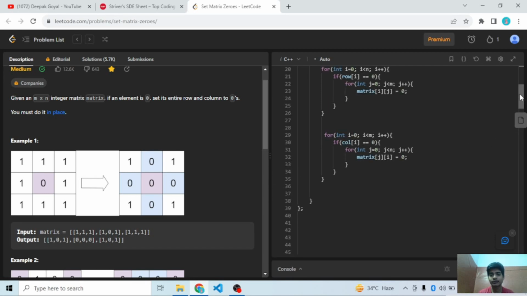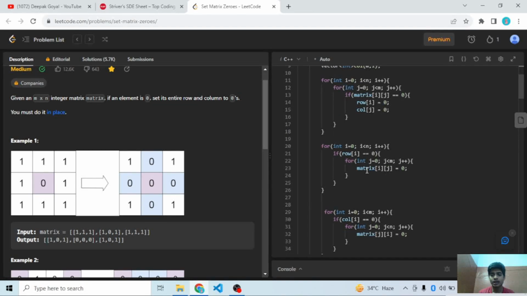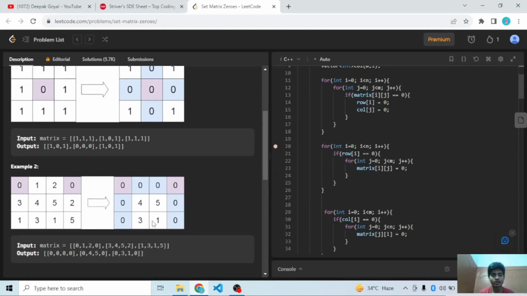And let's see above. Here we are making the row 0. So what is the size of the row? Let's take another example. We are making this row 0. So what is the size of this row? 1 2 3 4, equal to the column size. So that's why we take m here and n there.